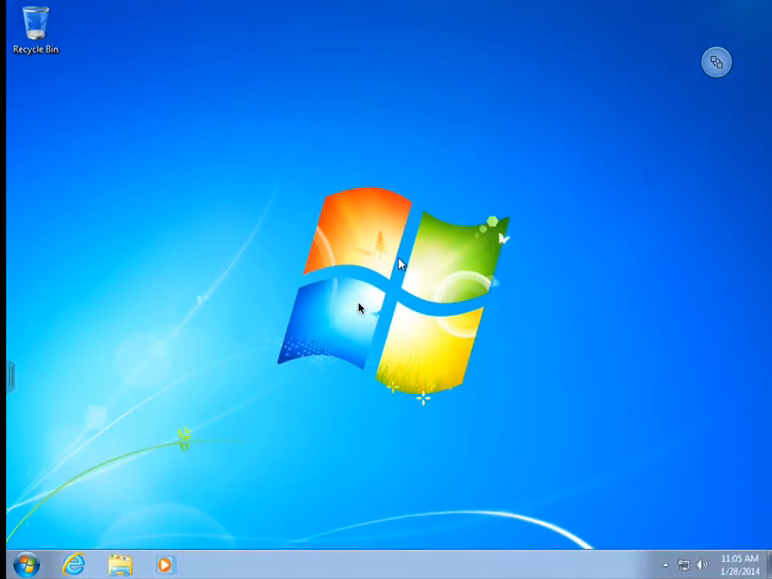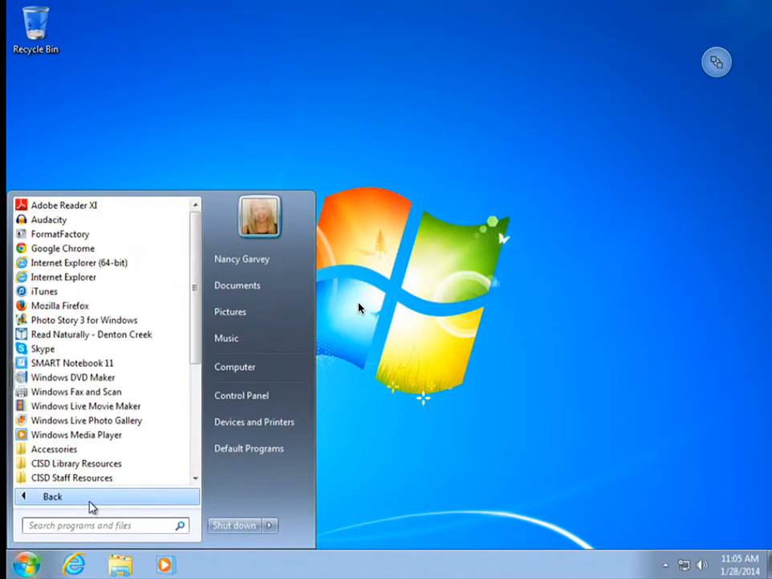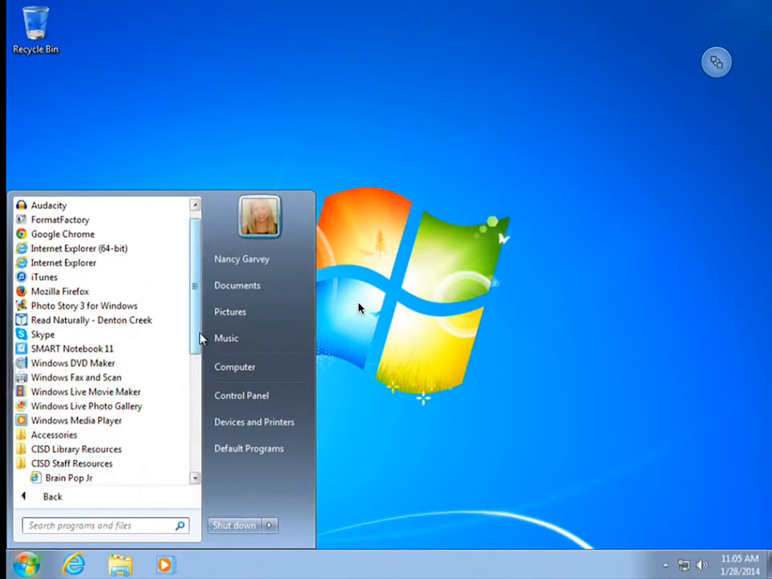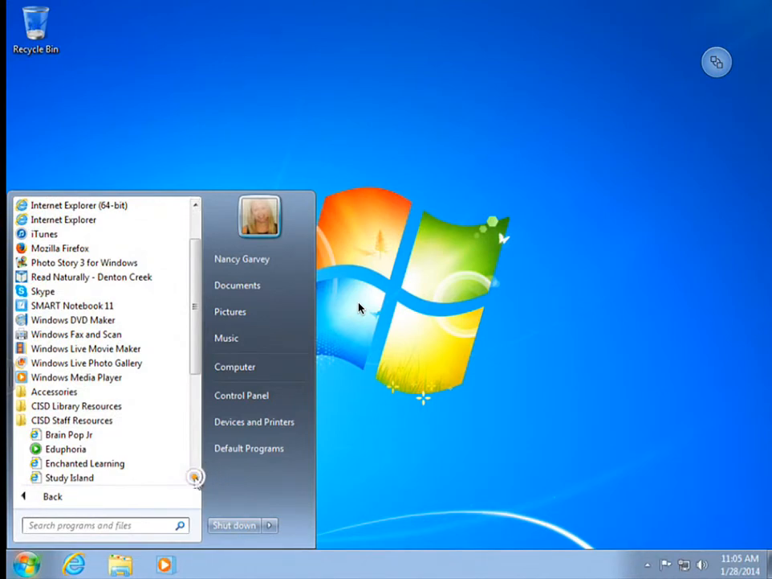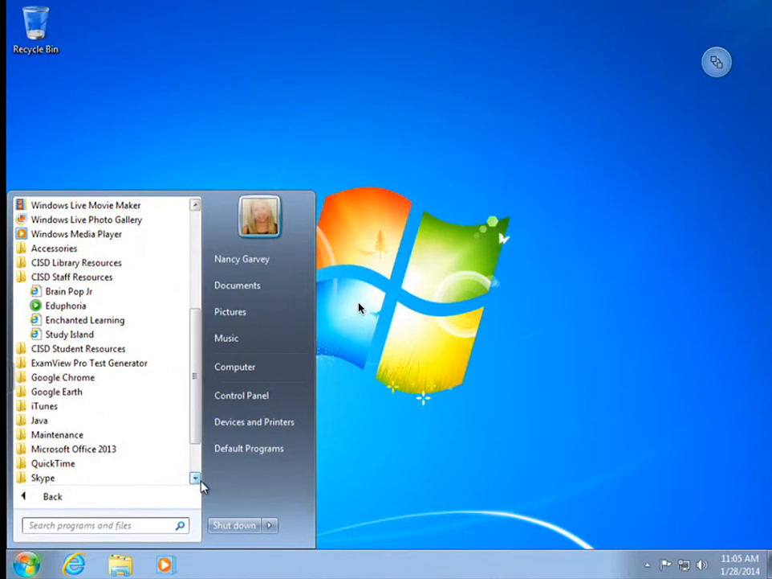So I just want to take you on a quick overview. If you tap on the start button, you'll see everything that you would see if you were on a laptop or a desktop. You can click on all programs. You're going to see all the programs that you would see. What's really neat is it has all the CIC staff resources. So if you needed to get to Brain Pop, Eduphoria, Study Island, anything like that, it's all going to be there. There should be, Penimation should be in there, all that kind of stuff.